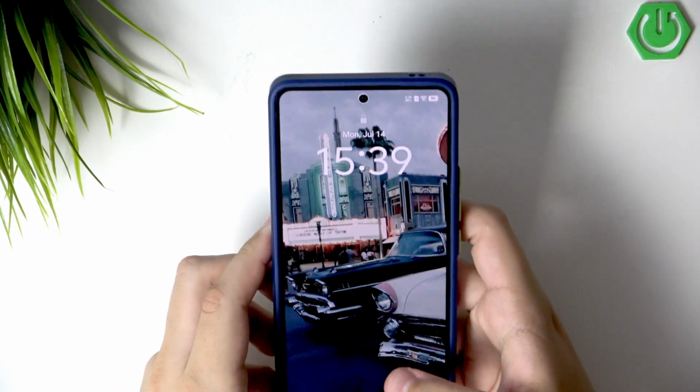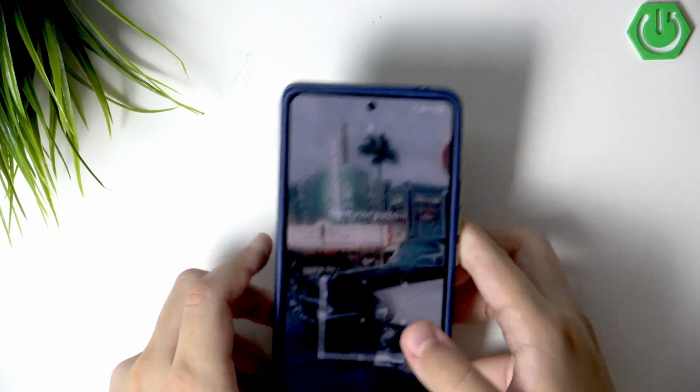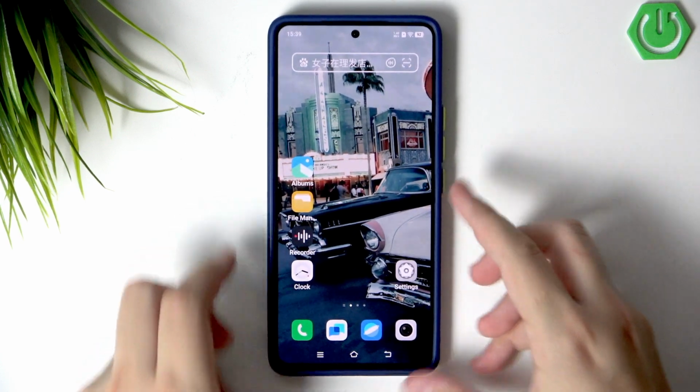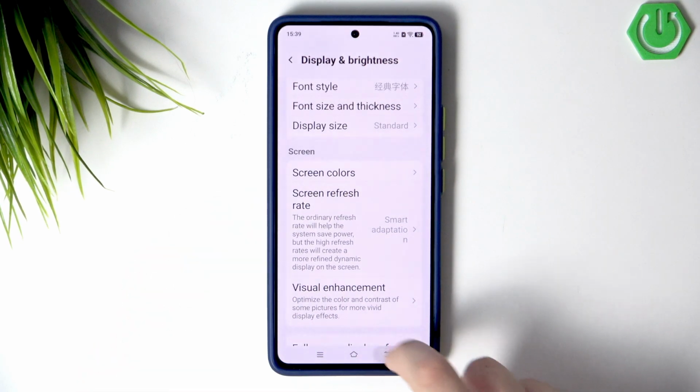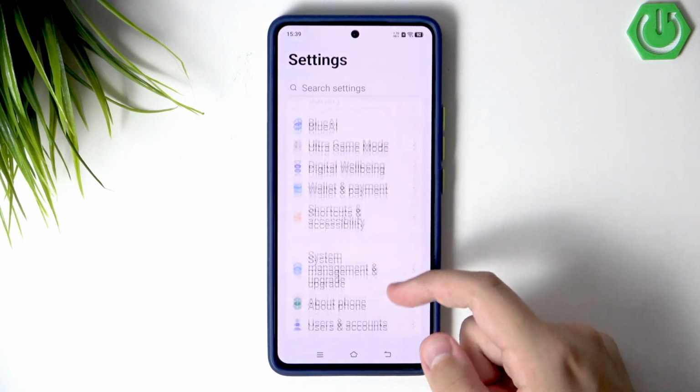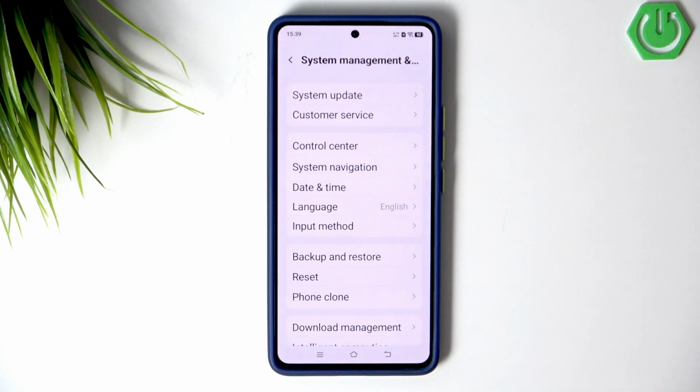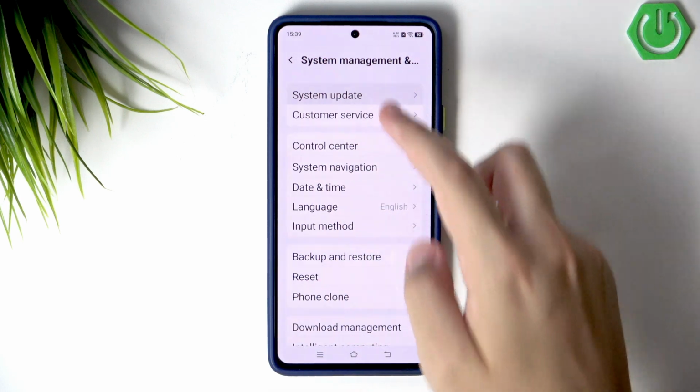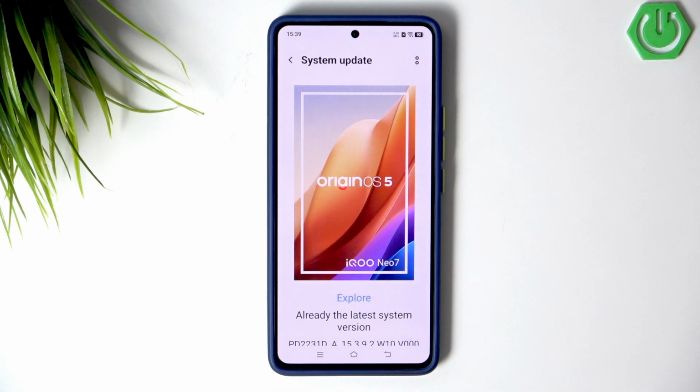After that, what you guys can do is basically go to your settings and update the software. So first, let's unlock the phone, go over to settings, and now scroll down until you guys see system management and upgrade. Now here in the system update, make sure that you're running the latest version. If you're not running the latest version, then I recommend you guys updating it because it can fix a lot of issues, including the glitches with ghost touches.